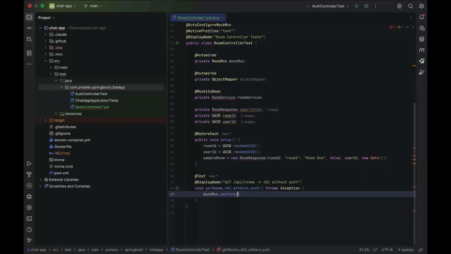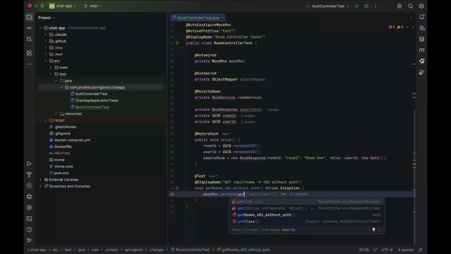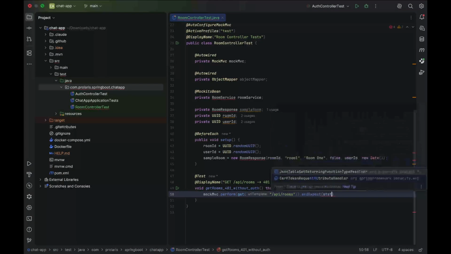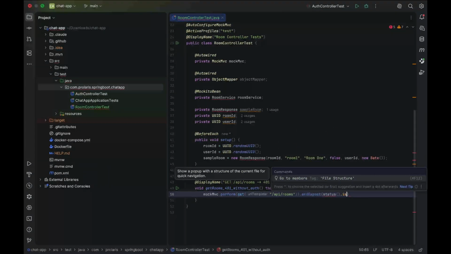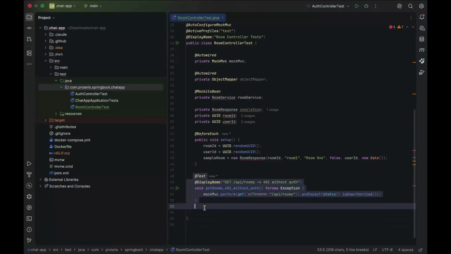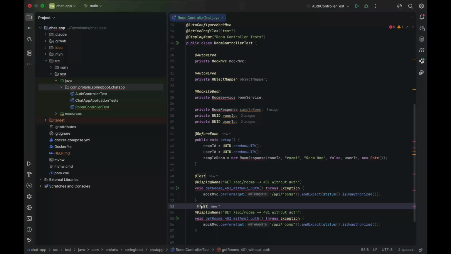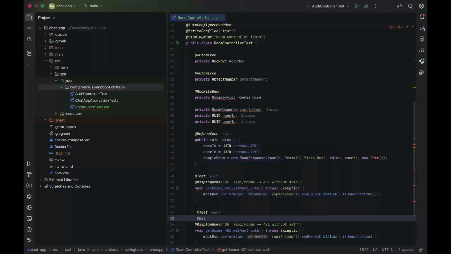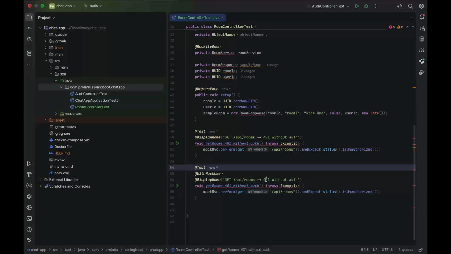Let's perform. Now let's perform the get operation. So get, and we will expect the status to be unauthorized. Now for our next step, we will expect to be authorized. So this one will be with mock user. So with mock user, and to return 200 with authentication. So with authentication and 200. Great.